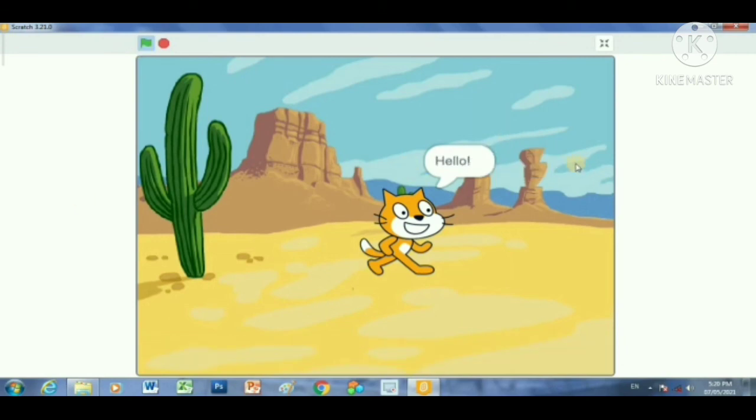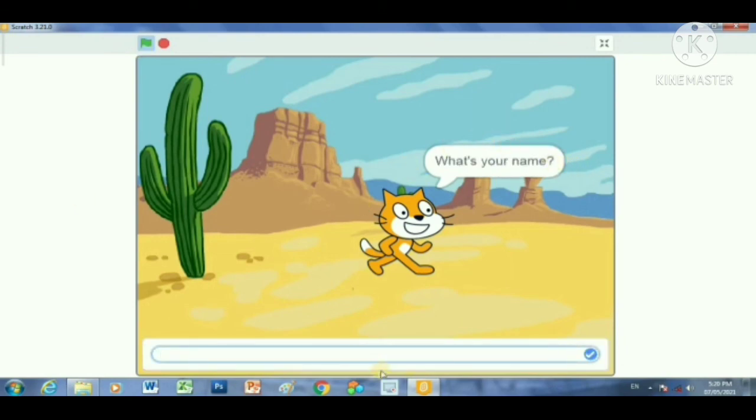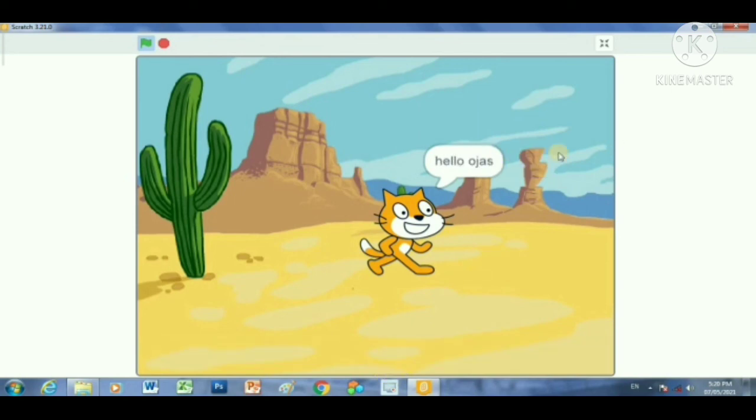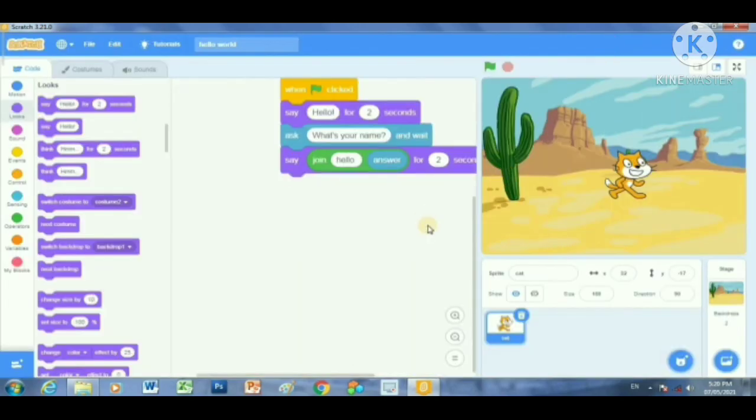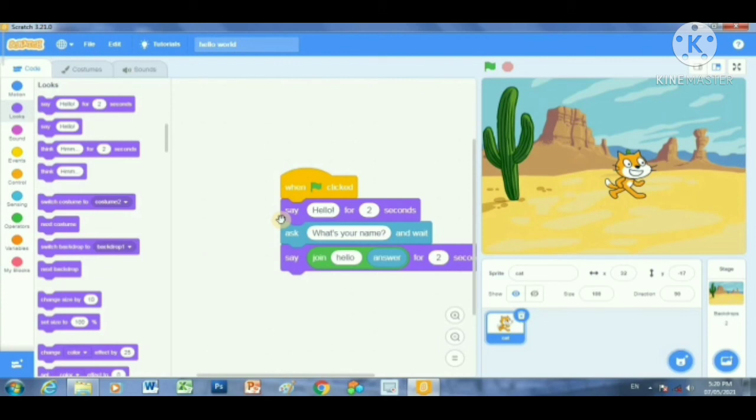It says hello, then asks for my name. When I put my name in, it says hello and my name. So this was the pretty basic program. We learned a little bit about variables, input and output.